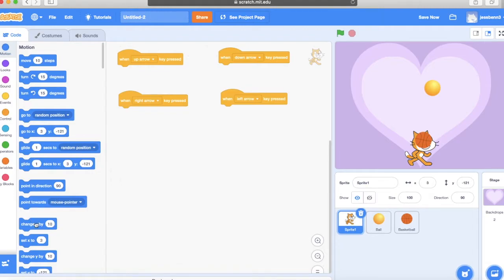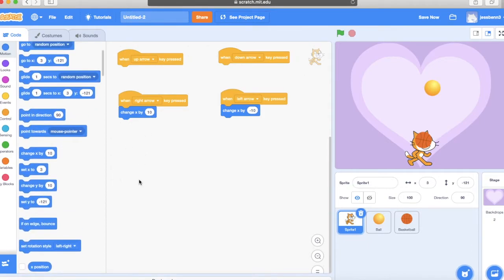So for the right arrow key, we want it to move 10 units to the right, so we're going to say change x by 10. For the left, we're going to change x by -10 to move it back 10 units to the left. Similarly, to make it move up and down, we're going to take the change y by block and change y by 10 units to move up, and change y by -10 units to move down.